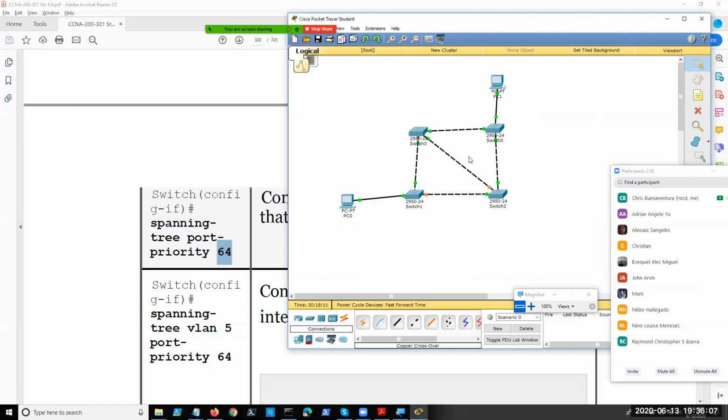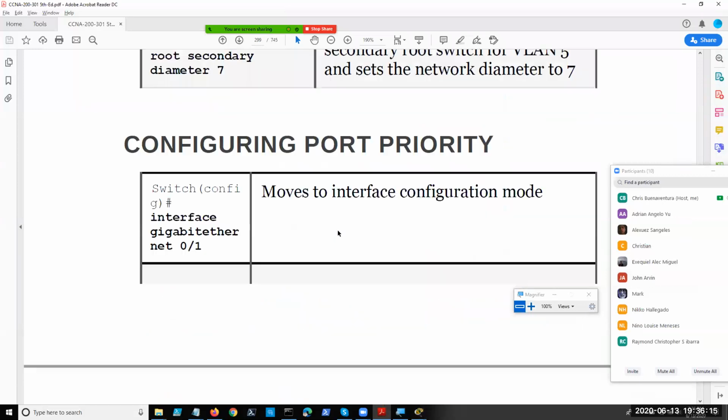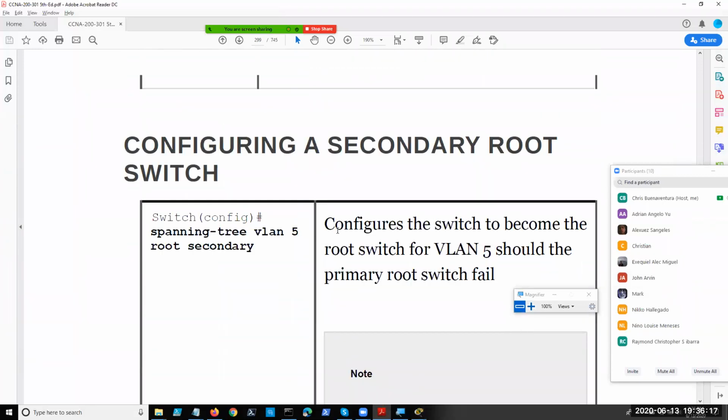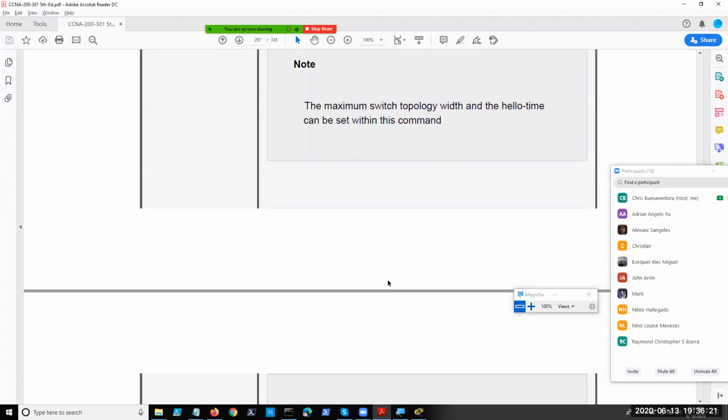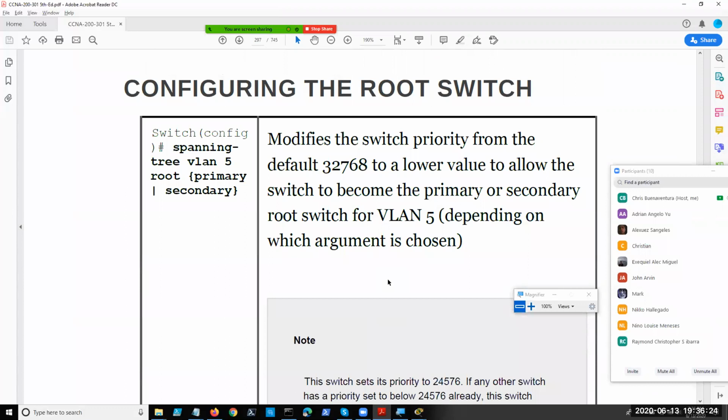Okay, this is 64, this is 32. So meaning, the frame will be on here. Okay, why? Because its priority is lower, right? Remember earlier, the switch with the lowest priority will become the primary switch. Clear? Clear. That's all.